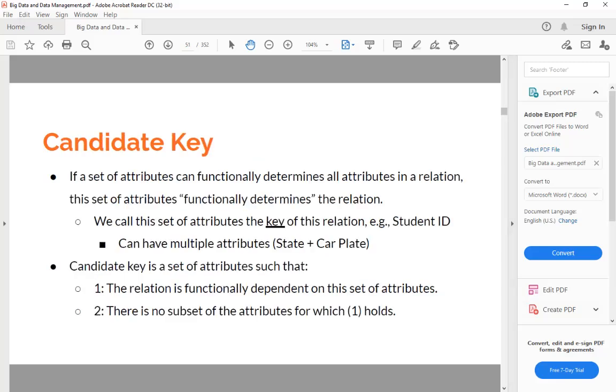When you have a set of attributes that can functionally determine all the attributes in the relation, we say this set of attributes can functionally determine the relation, right? Because if you can determine all the attributes, basically based on the uniqueness of tuple, you are determining that tuple and you are determining that relation. In this case, we call this set of attributes the key of this relation. The key means it can functionally determine the relation.